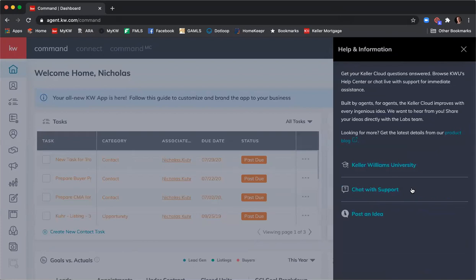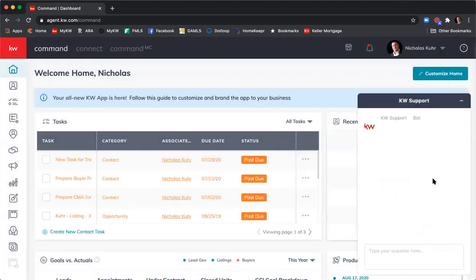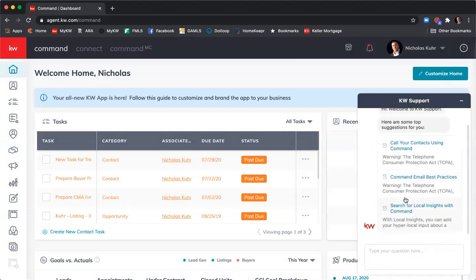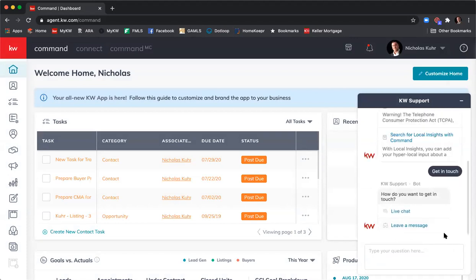And this would be you connecting directly with Labs in Austin and letting them know of the issue that you're having, and you can put in a support ticket. So if you need to chat with support, click on chat with support, and this pop-up menu is going to show up with a bot, and it's going to give you a couple options. It's going to preload some potential information that you may need. You want to click get in touch, and then it'll give you two options. You can live chat or you can leave a message.